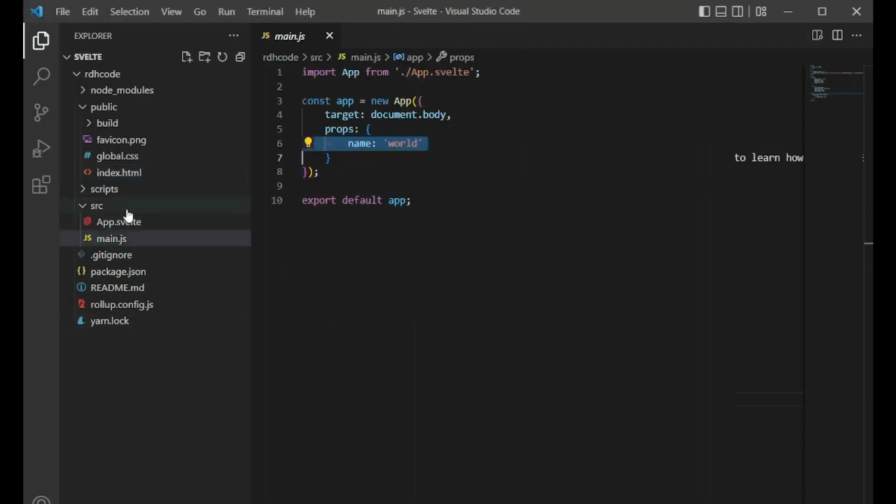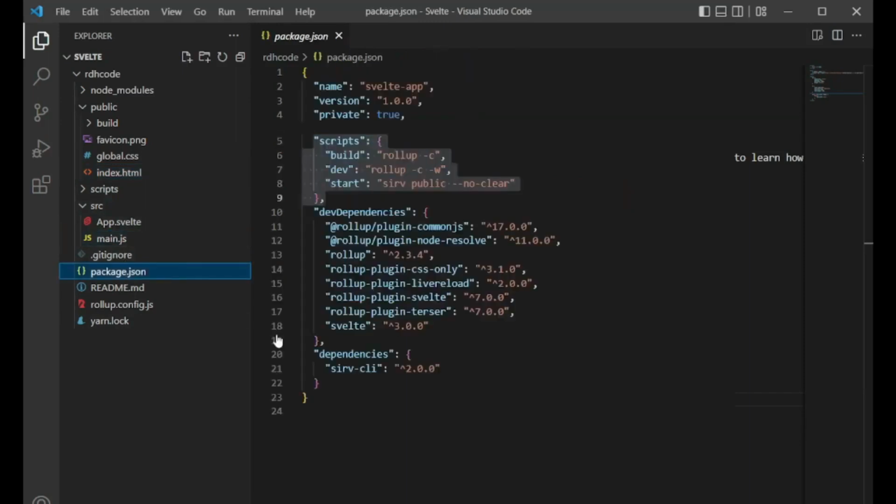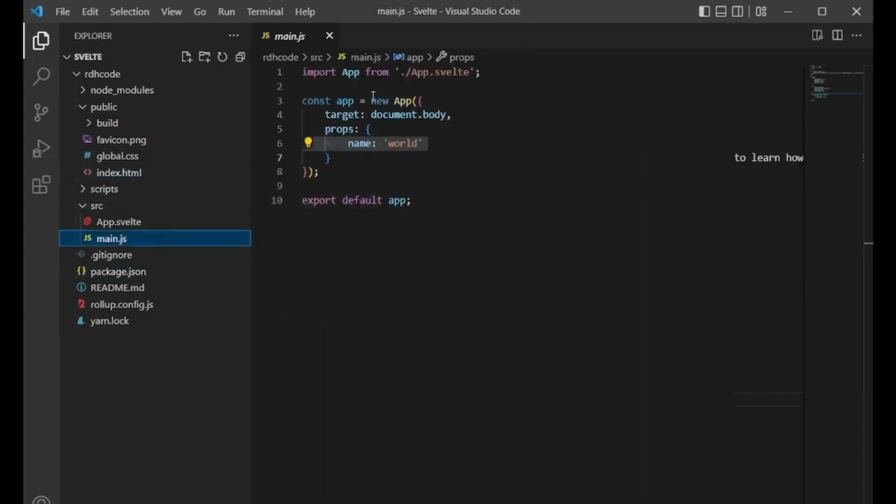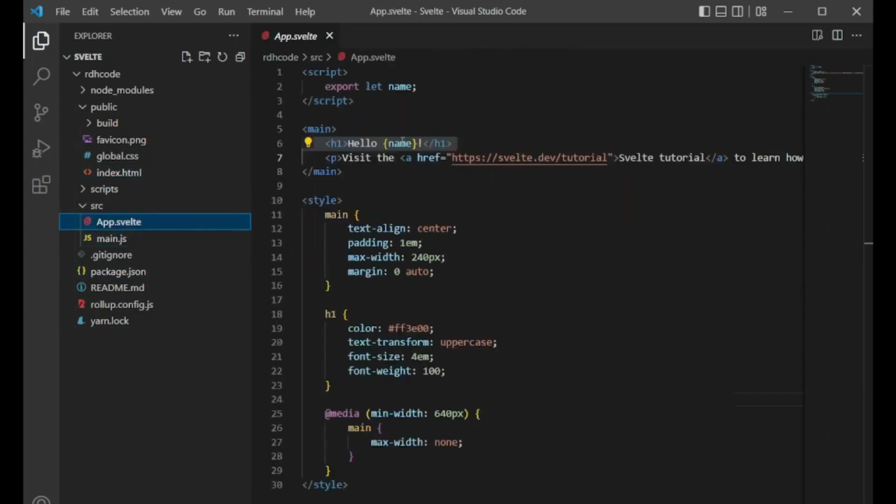So this is pretty much all about the project structure for now. The control flow goes from the package.json dev script to index.html, the bundle.js script to main.js, and finally App.svelte. Now I'm pretty sure this file extension, which is .svelte, is new to you. So let's discuss more about that in the next video.